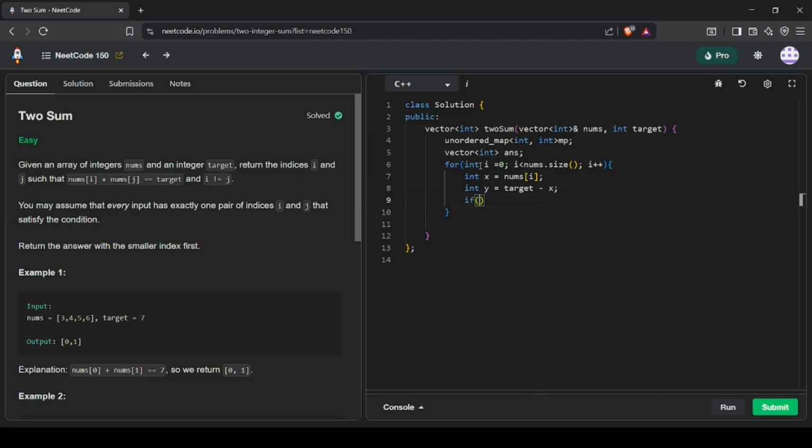So I will make a conditional statement here. If my mp.find(y), whatever the value is, I have to see whether it is present in my map. And if you are able to find the value in the map, in that case I just need to push back the value, or in my case, it is the key. So I have to push back my key, mp of y. Then I also have to push back my first key, that could be my i. I can directly use i rather than again going for mp of x.